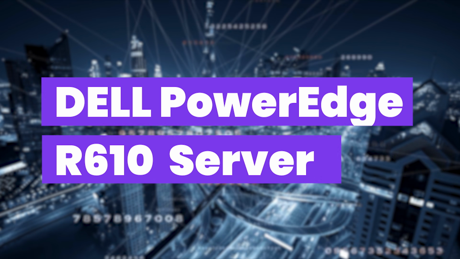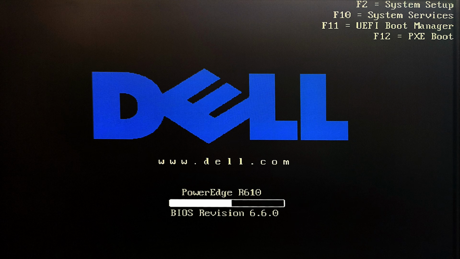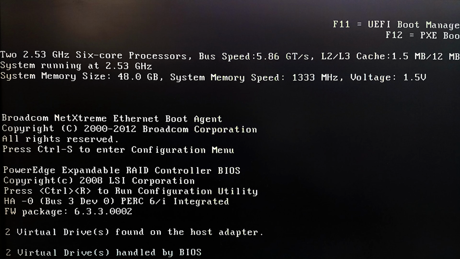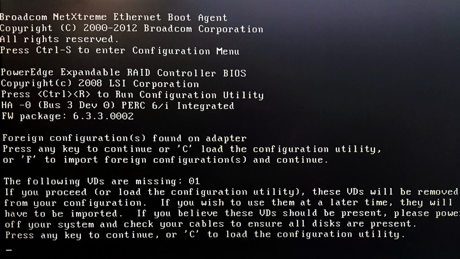Dell PowerEdge R610 server. When you power on the Dell PowerEdge R610, the POST process appears on the screen. At this stage, you can quickly enter the BIOS by pressing F2 or open the RAID controller settings for the PERC 6i by pressing Ctrl+R when prompted.